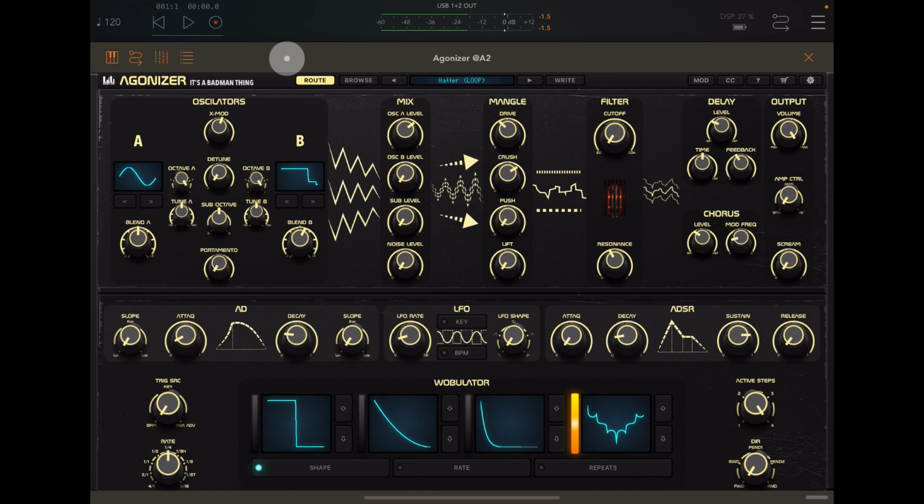Wobulator from Kai Aras, Numerical Audio, and our friend Jakob. Brilliant. Top job.